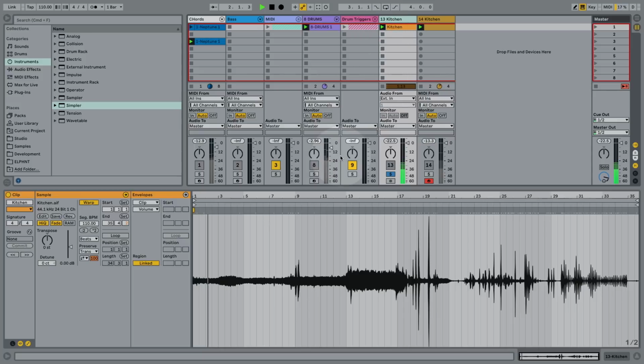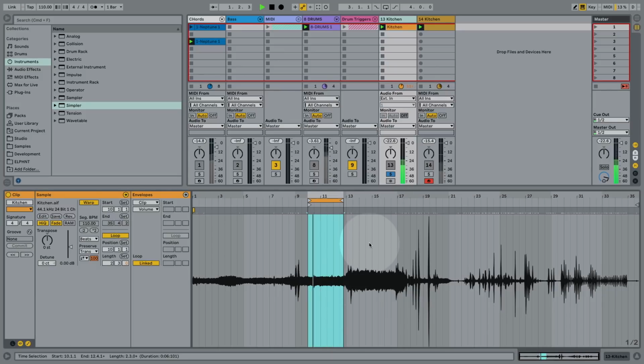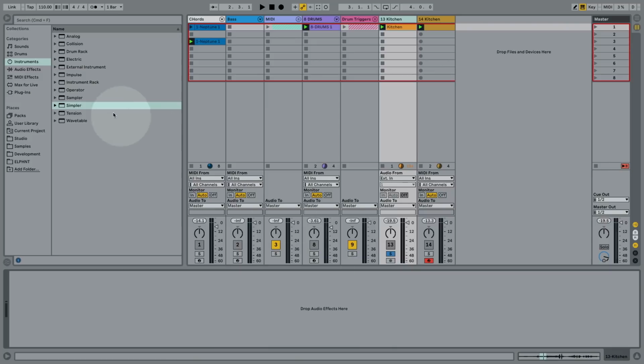Immediately you can hear there's definitely something tonal in there. If I jump ahead a bit, there's quite a nice sort of tonal section. So let me just select that. Cool. So the first thing I want to do is bring out that tonal element of the sound. So there's a bit of noise in there, but there's a little bit of tone. So let's bring that out.